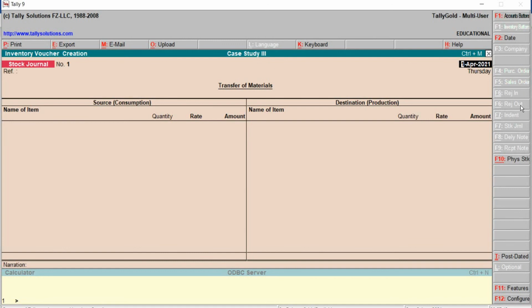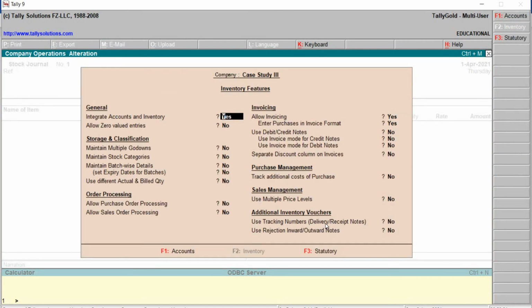Right. Here we can see rejection out and in, both are deactivated. We have to do the activation. In that case, we have to go back to company features or Tally features. Bottom right hand side, just click on this one, features. Right. Here comes out with rejection in, out notes. Take the pointer here. Can we see it? Once I just press enter, the pointer is not going here.